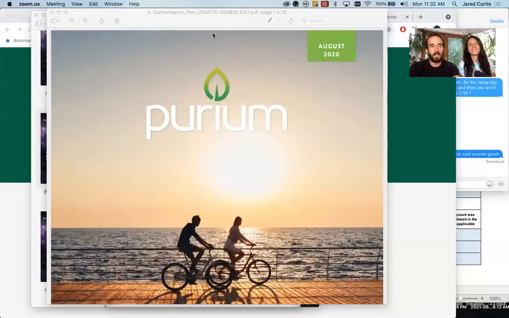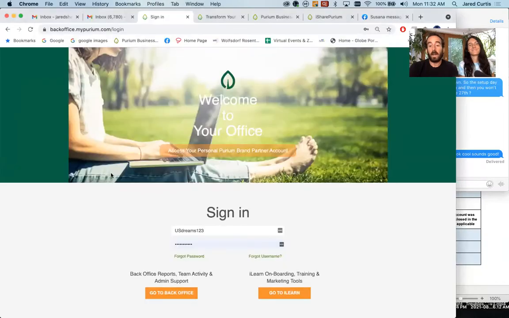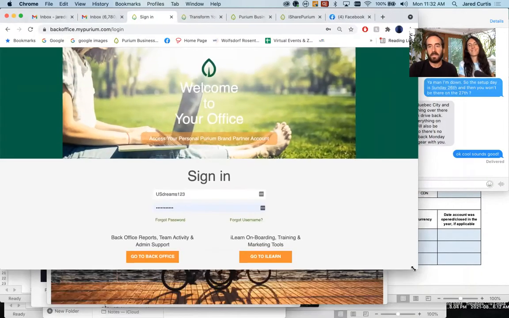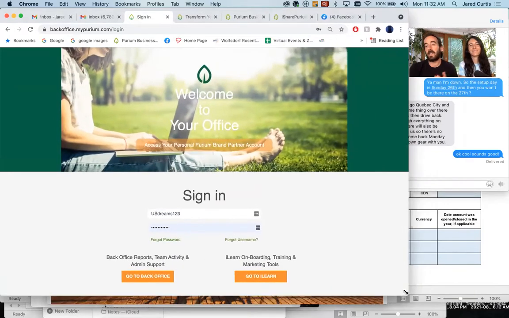Okay, so I'm going to share my screen and you guys can follow along. Basically, when you get started, you have access to the back office, which is your accounting, how you keep track of your customers, your rank, all that good stuff. You can log in using your email address as your username and then the password that you just created.